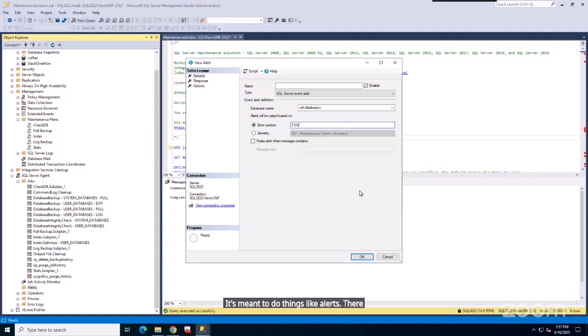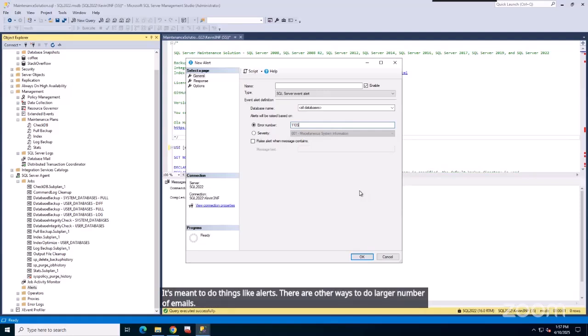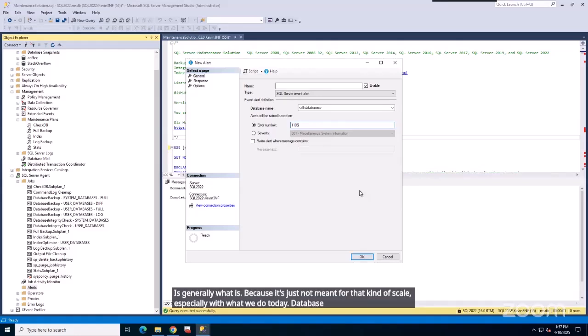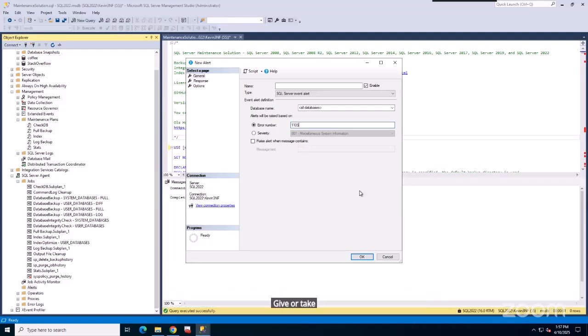There are other ways to do larger numbers of emails, things like messages to customers and all that. Use a third-party product for that, not Database Mail, because it's just not meant for that kind of scale, especially with what we do today. Database Mail hasn't changed functionally all that much in the last 20 years. Same with replication. It hasn't changed since 2000, give or take. A couple little things here and there.